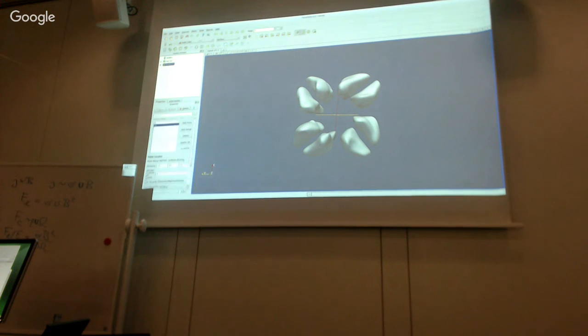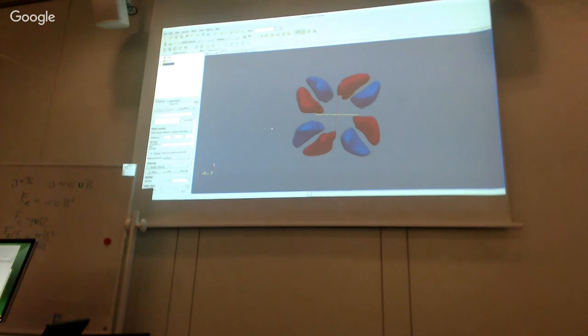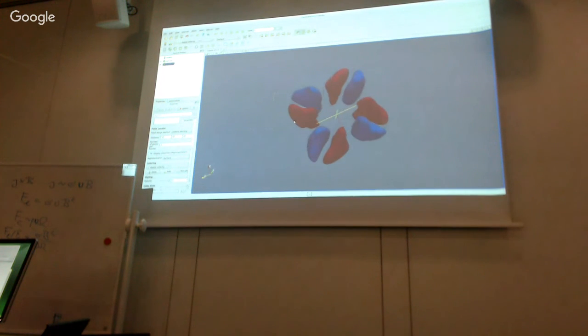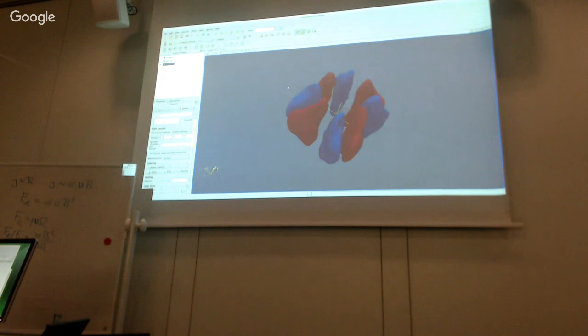And I just say I want to color it by the value of VR, which I do here. And here, radial velocity. And here you go. So now you have in red your upwellings, in blue your downwellings. Right. So that's the first thing you can think of.